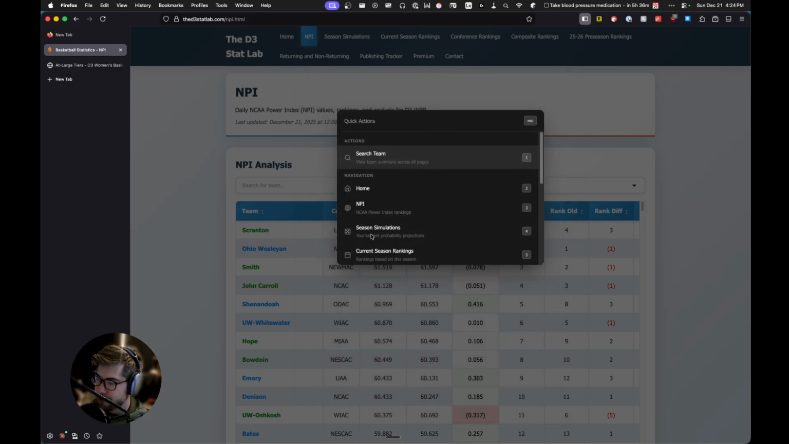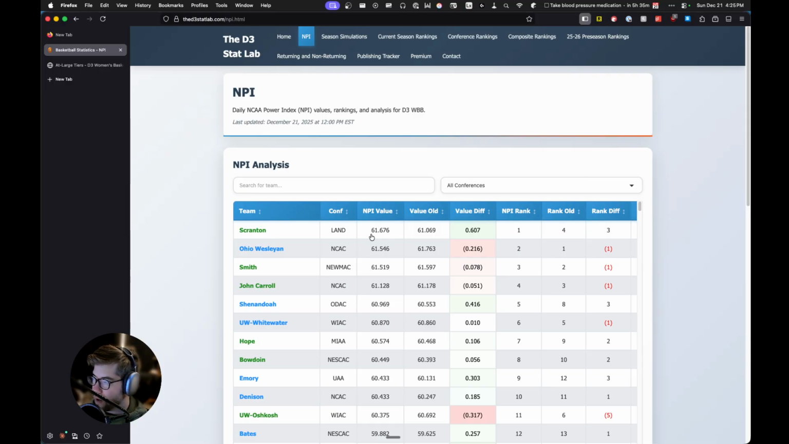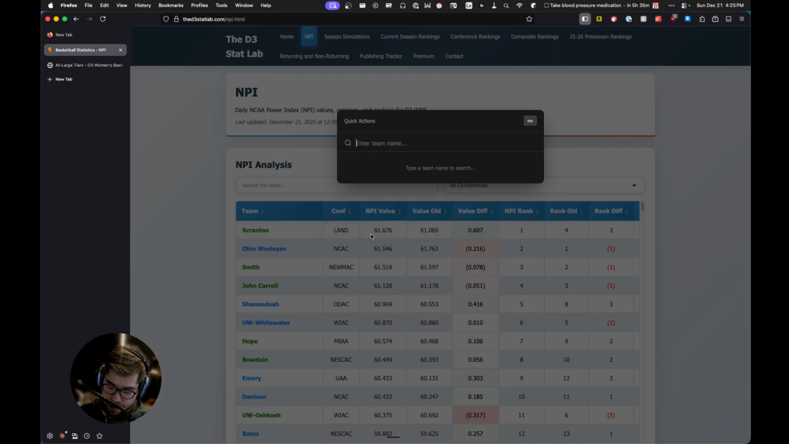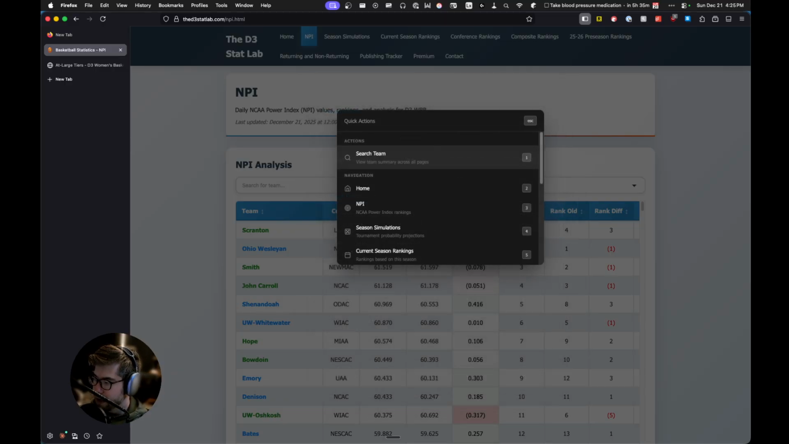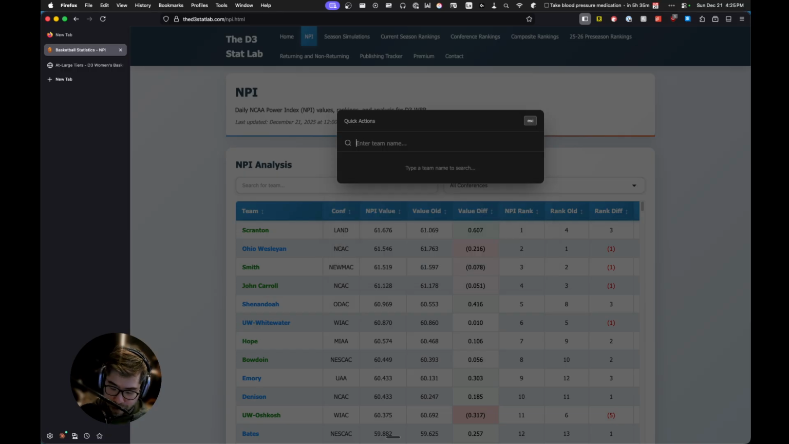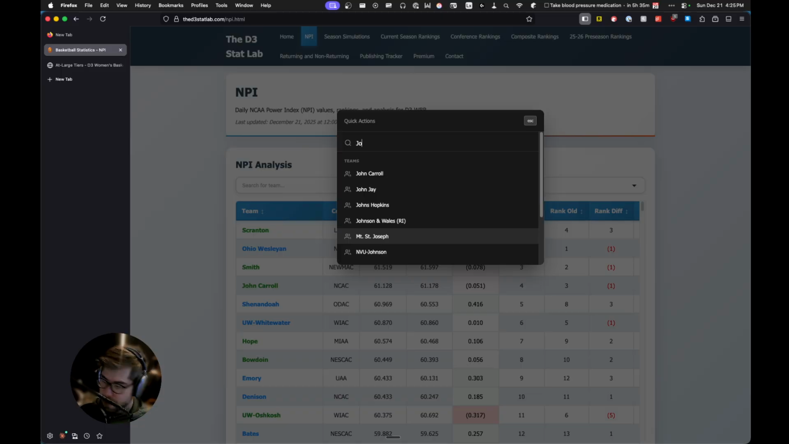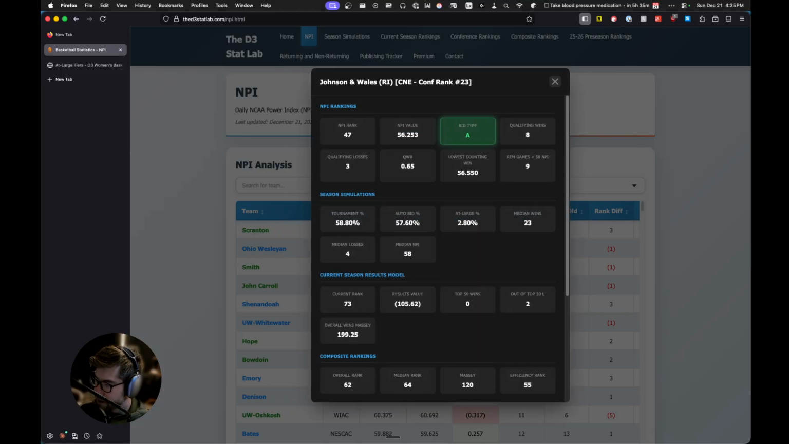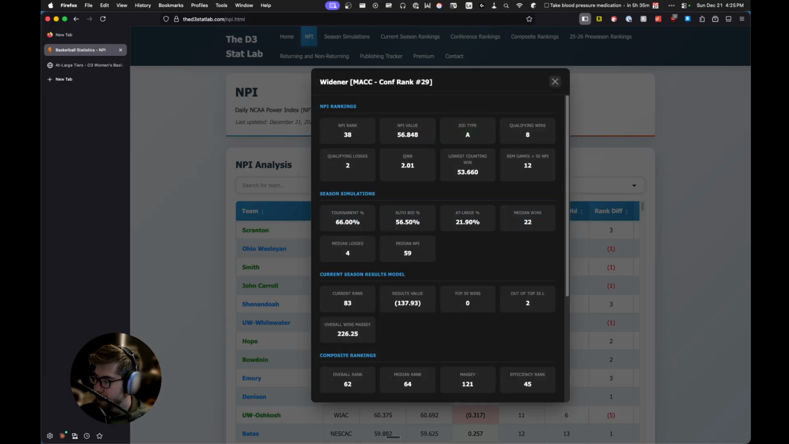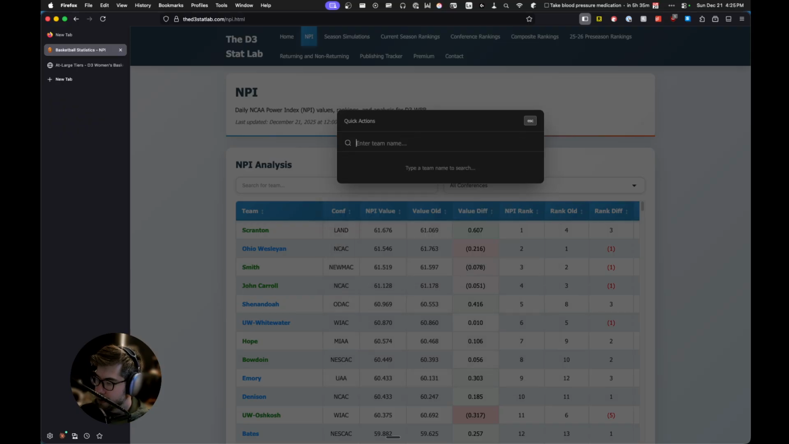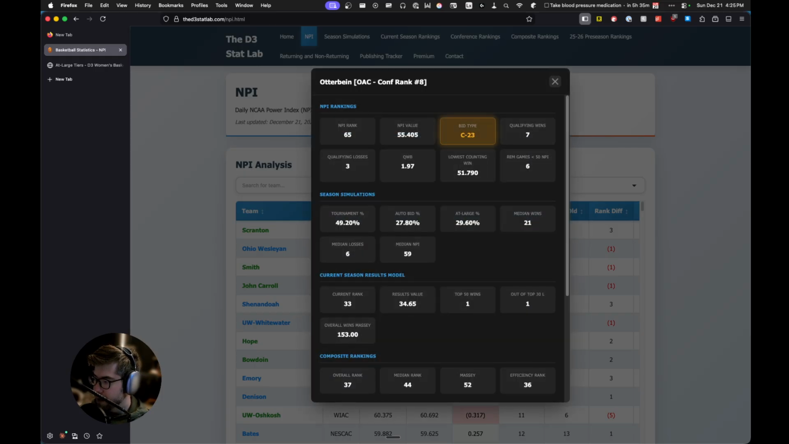You hit escape to get out of it, and escape again if you want to do that. Or we can search for Redlands, so they're in with an A. We can hit escape, search for Johnson and Wales. They're in with an A. We can search for Widener. They're in with an A. We can search for Otterbein. You can see they're orange because they are not in at the moment, but they are real close.